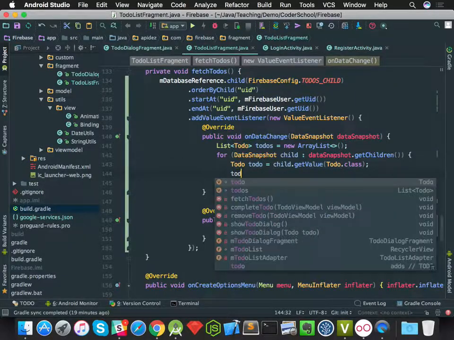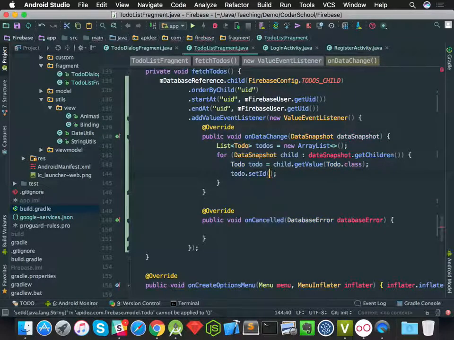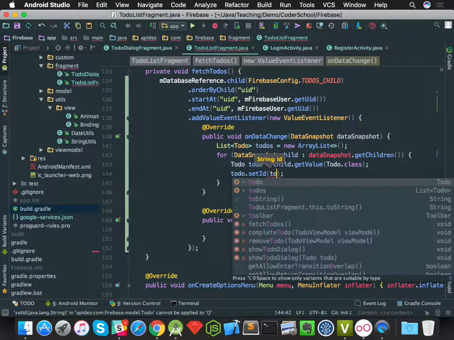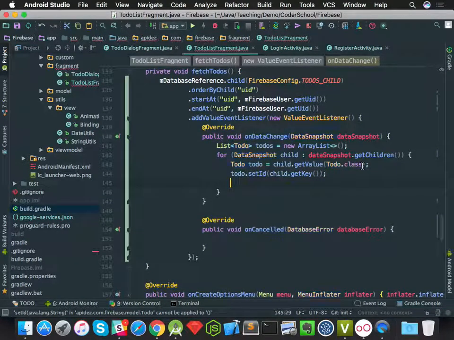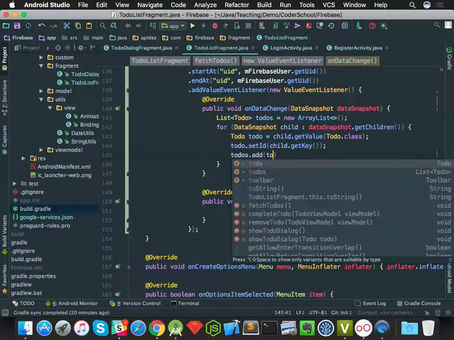And then I also need to set an ID. So database works like this. You have an ID, a key, and a value is a to do. So you get a value, you just have a to do but don't have an ID. So you have to get the ID out and set it in the to do, right? So in here I got child, I get key, and we're good to go. And in here we add a to do.